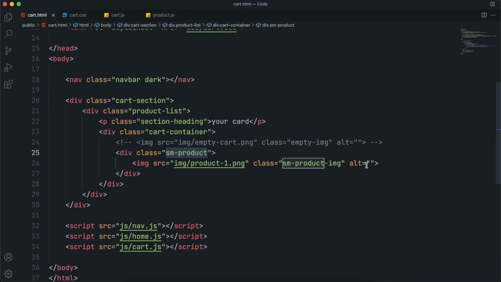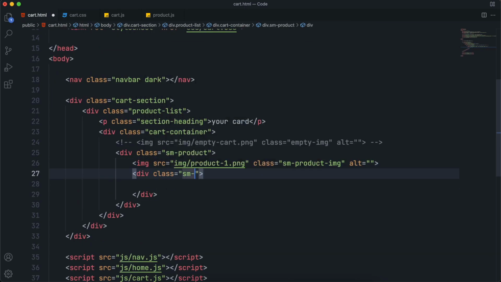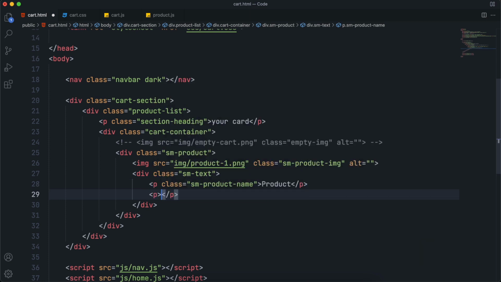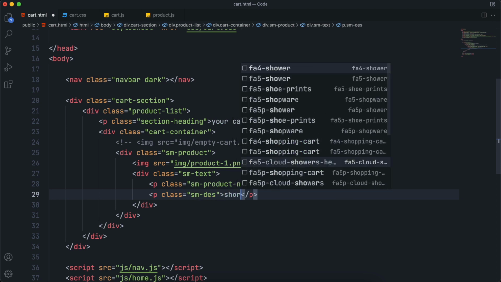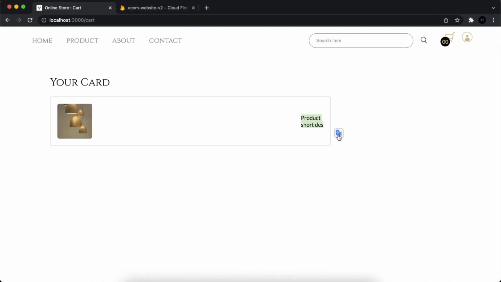And after the image element, make a div element and give it a class sm text. This will be the container of our two texts, which are the heading and subheading. So make a p element and give it a class product name, so this will be the name of our card product. After that make another p element and give it a class sm description. This will be the short description. If I refresh the page, you can see that here.